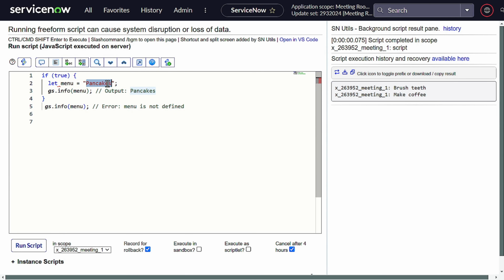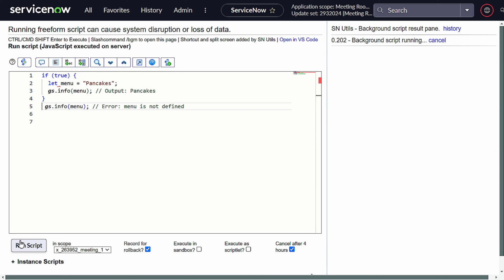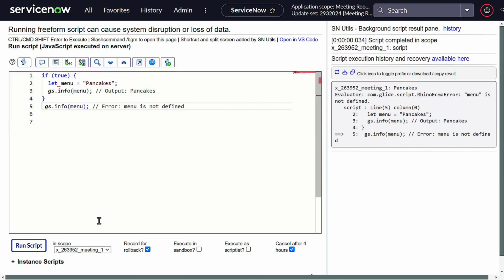So if true, let menu be pancake. We are considering it's true. Pancake, and we are just printing the menu over here. Let's try to run it. So what happened? Menu is not defined. Why?